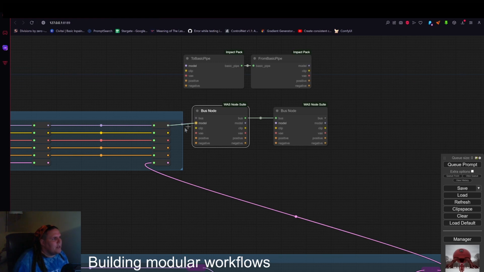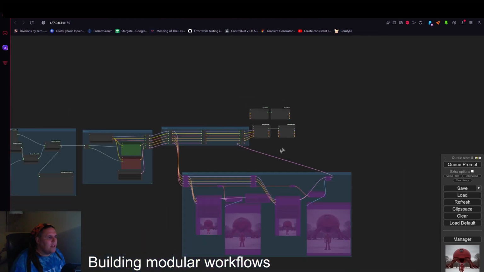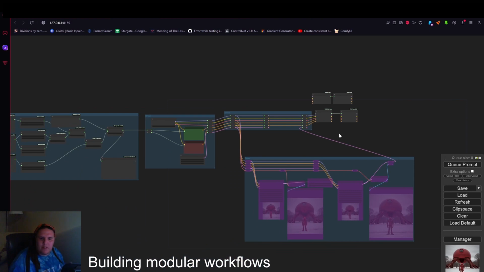You plug in everything from your bus into this, and then you can just pass one line of information instead of rewiring all those things over and over again. You just wire it once, and then when you need them you break it out. And Impact Pack works the same way. So, yeah, hopefully this has helped.